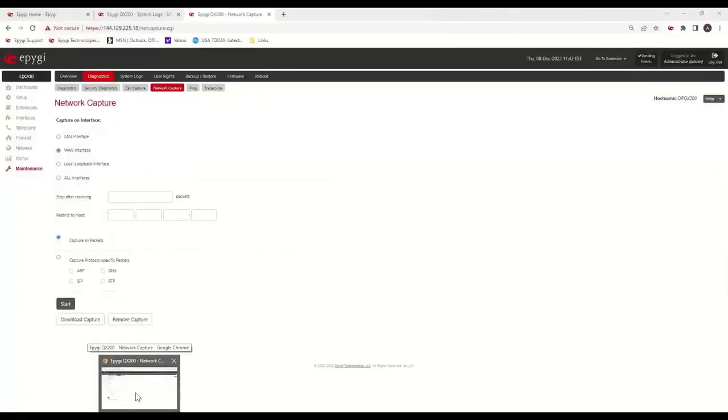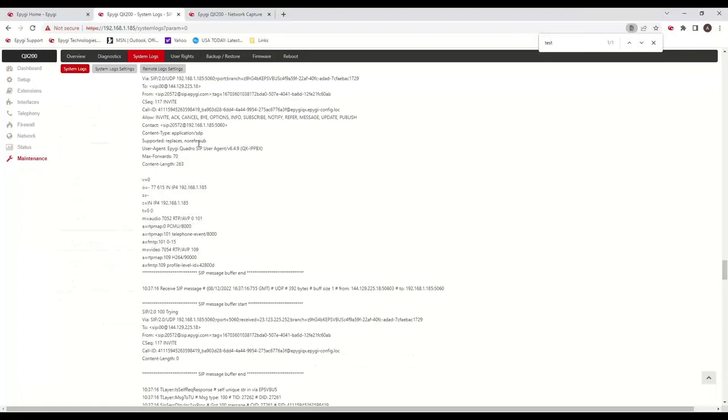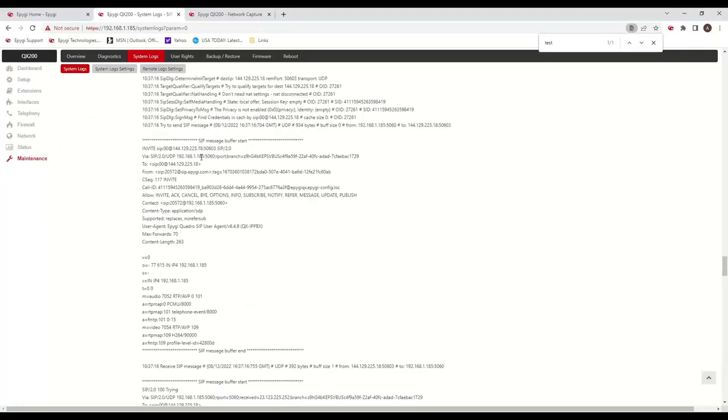So let's look at the originating QX200, the one that actually sent the call, which is my office. And we can see in here, we got the invite that's being sent. So this is the same information that gets received at the far end.